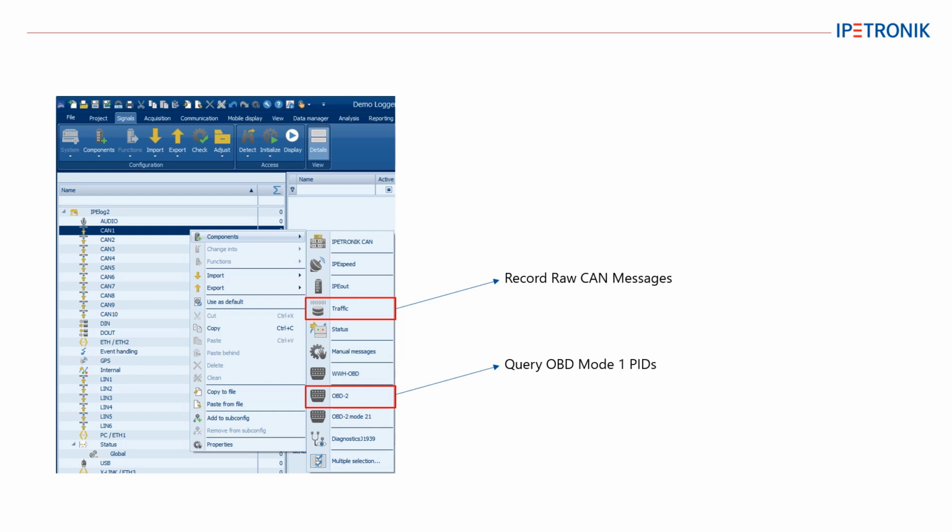Adding OBD2 gives the user a list of OBD2 PIDs. Once these PIDs are selected, the logger will handle the communication with the vehicle automatically. The J1939 diagnostics feature monitors DM1 messages for any diagnostic trouble codes that might come up. Please see our J1939 tutorial for more information.